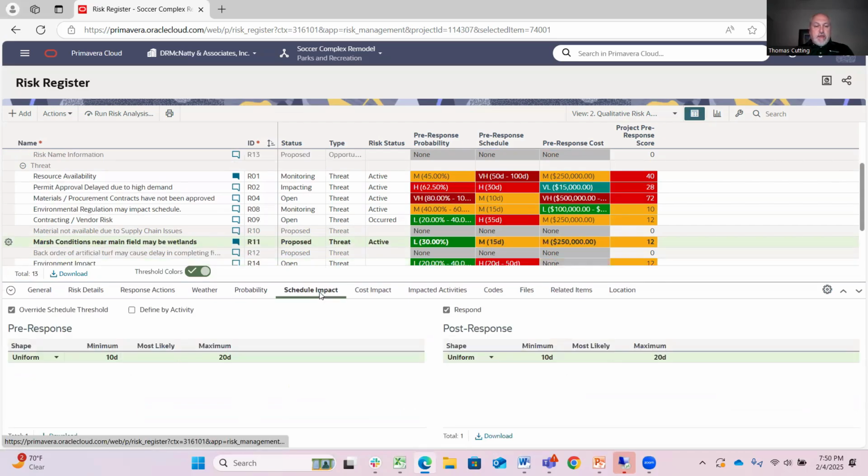The schedule impact. So this can be done in number of days, minimum number of days impact, maximum number of days impact. And I'm also defining here, both in the probability and in the impact, the pre-response. This is what it is currently. And the post-response, this is what it would be if, in fact, we took the mitigation steps.